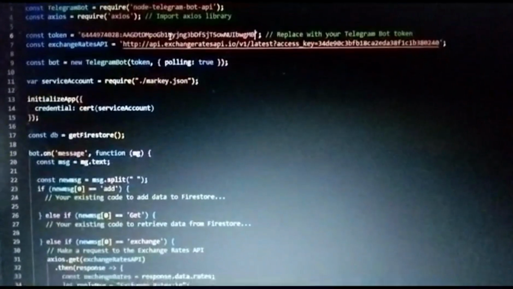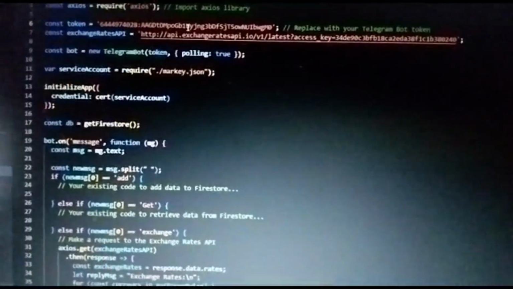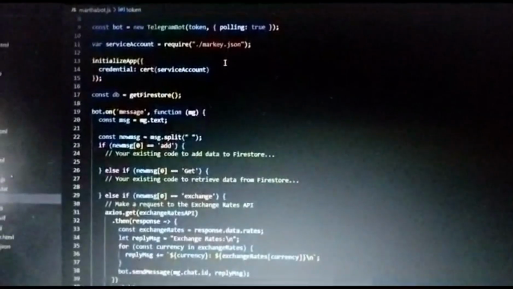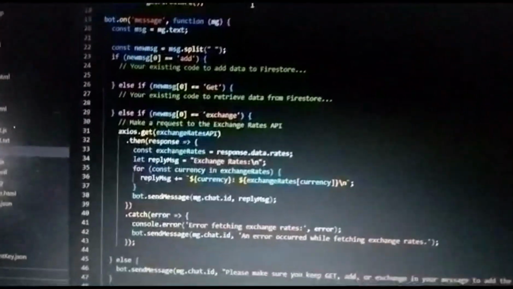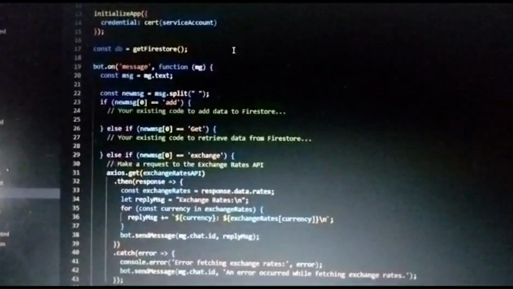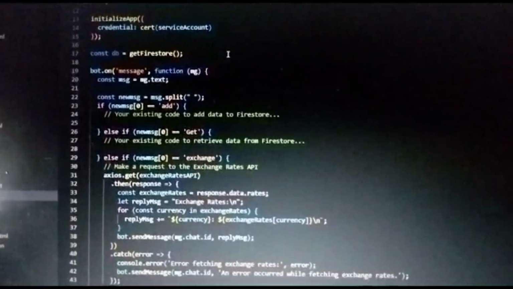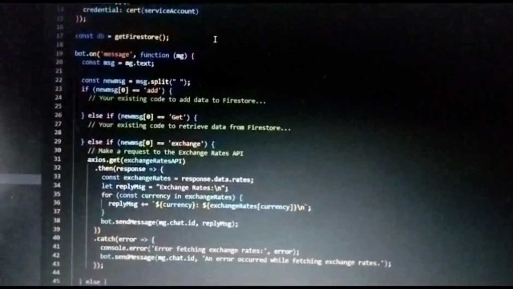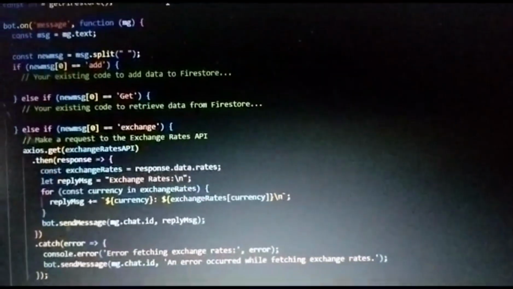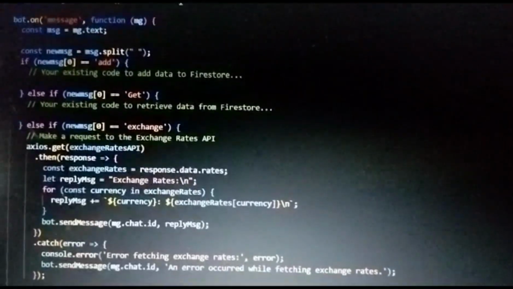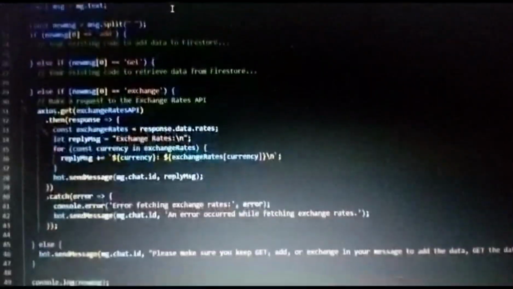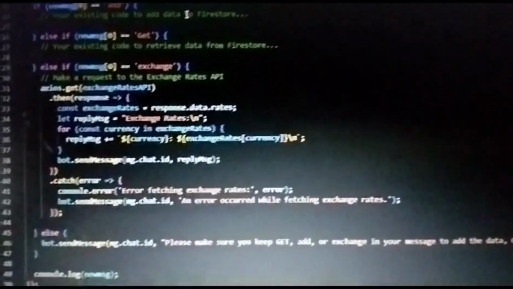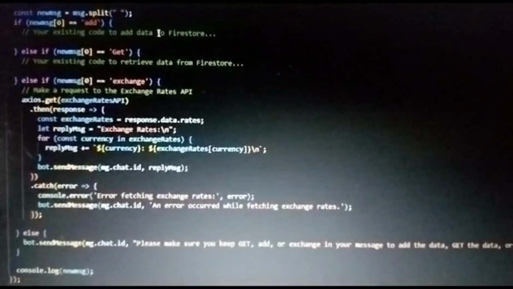The Telegram bot is created and set to listen for incoming messages in the message event. When a message is received, the code checks the first word of the message to determine the action. If the message starts with add, it implies the user wants to add data to the Firestore database. If it starts with get, it means the user wants to retrieve data from the Firestore database. If it starts with exchange, it means the user wants to fetch and display exchange rates.